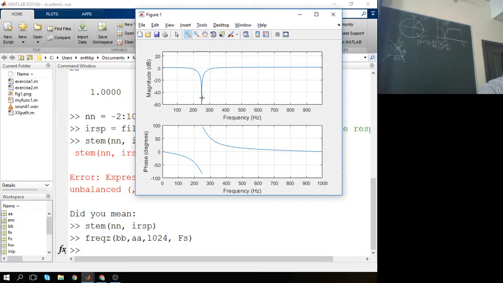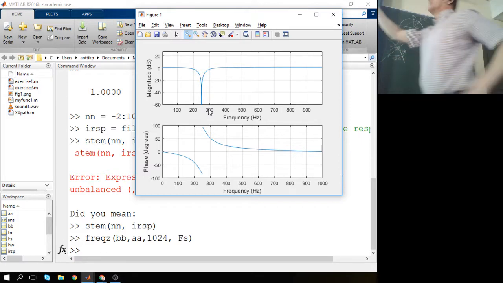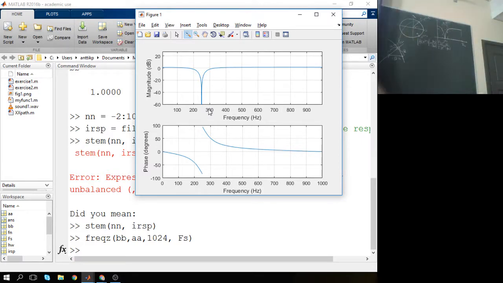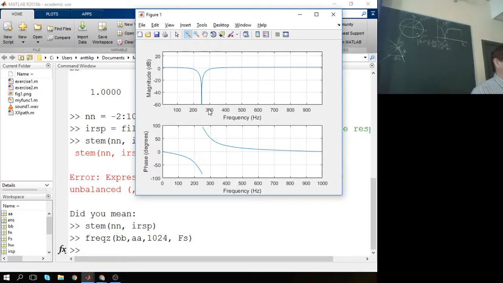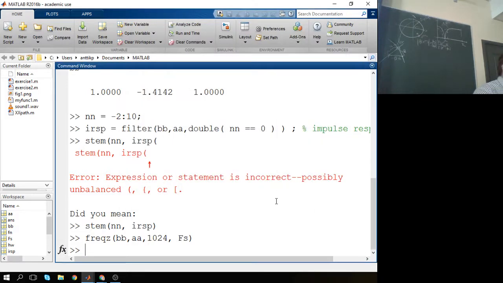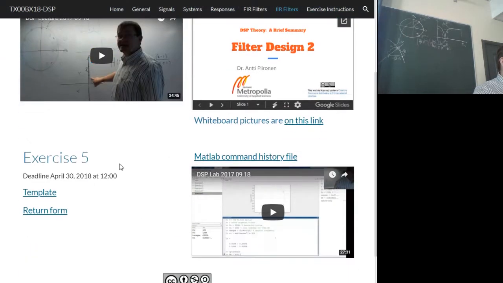250 hertz exactly here, and then the 3 dB points plus minus around 50 hertz from this one. Yoo-hoo! Yeah, I know. So that's a filter you can actually design just by pen and paper. But the rest of those IIR filters are not that easy.